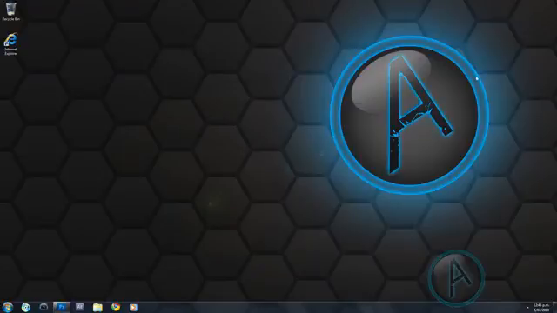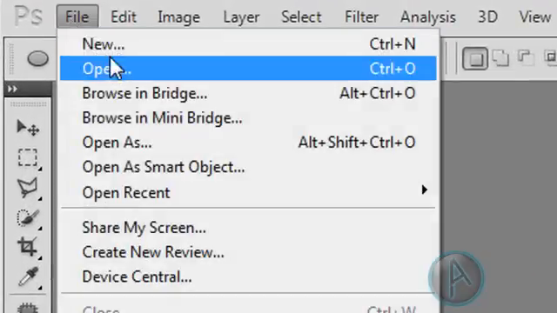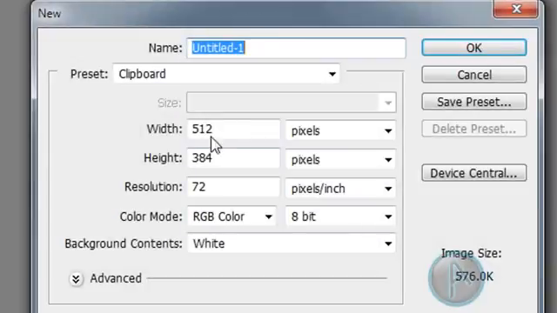We're going to be making this in Adobe Photoshop CS5, but you can also use earlier versions like CS3 or CS4. So if we go ahead and open up Adobe Photoshop, then we click on File, New, change the width to 500 and the height to 500 pixels. Then click OK.